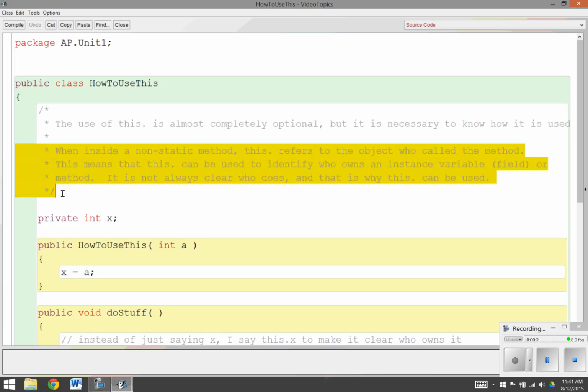Now, when you're inside a non-static method, this dot refers to the object who called the method. This means that this dot can be used to identify who owns an instance variable, a field, or a method. It's not always clear who does. That's why this dot can be used and how it can be helpful.